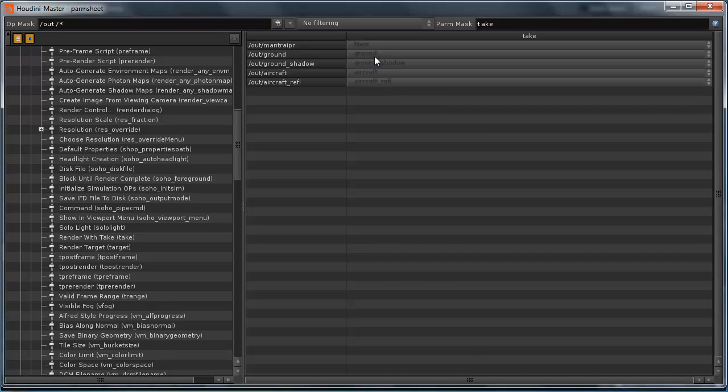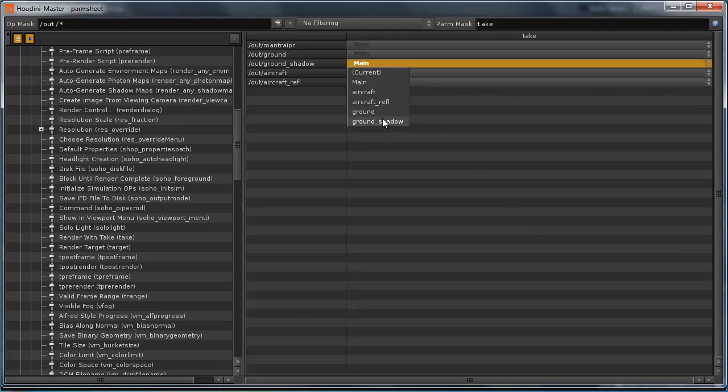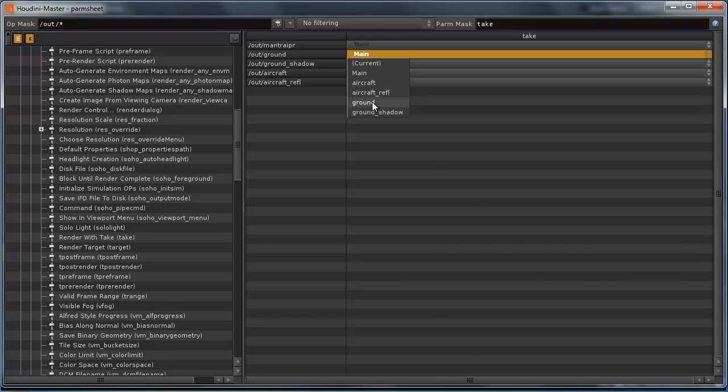And that's not all. When you see this kind of a field here, this is actually a drop-down list. So we could actually change our takes right here if we wanted to change them all to main, which we don't, so I'll just switch them back. This one was aircraft. This is ground shadow. And this one is ground. So you can see how that could be useful.